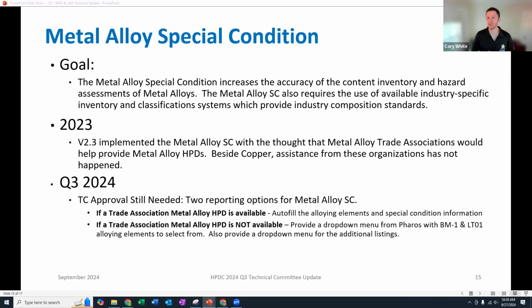So besides copper, we really haven't gotten any traction from any of them. We've gotten a lot of, yes, we'll do it, but no one's actually done it. So we're going to continue to push to get that done, but we need to provide another reporting mechanism for the metal alloy special condition in the near future, because it's going to start really affecting who sees your HPDs.